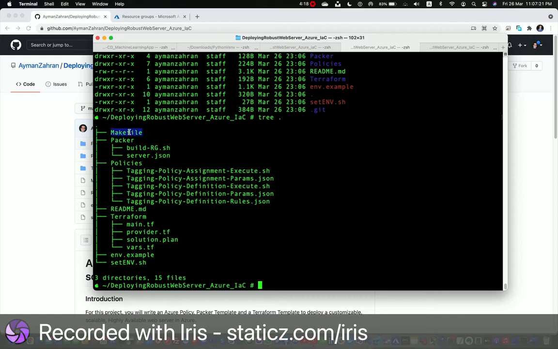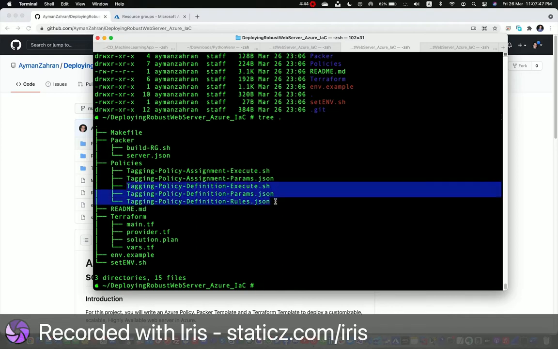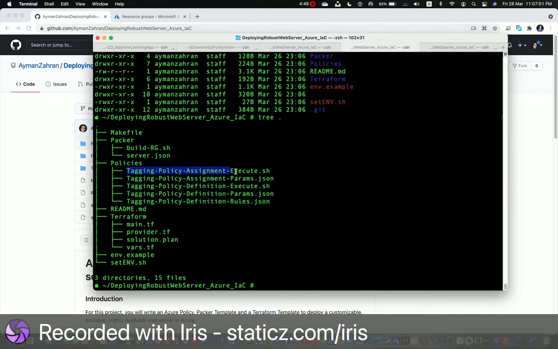Makefile is one of the best tools that can be used in automation, which has sections, and each section can run a bunch of commands. Also, there can be sections calling other sections, as we will see. And then, let's focus on the policies. This is the first thing we'll make. We'll make policy definitions, which will create our policy. And then we will make an assignment.